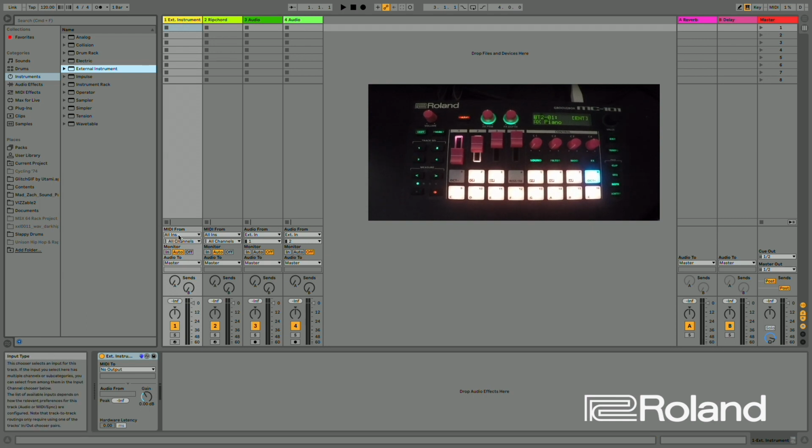And now I'm going to set within Ableton, my MIDI from is going to be from the VST. And then my MIDI to is going to be set to the MC-101. On the MC-101, track 2 is my synth. So I'm going to make sure on Ableton that I have my MIDI sending to MC-101, but to channel 2.